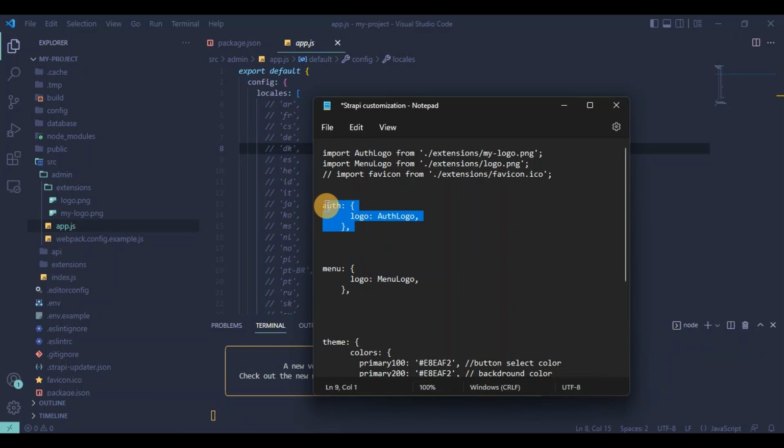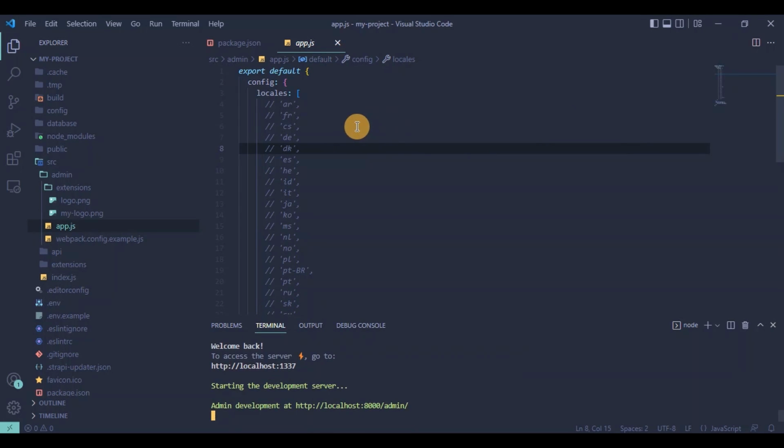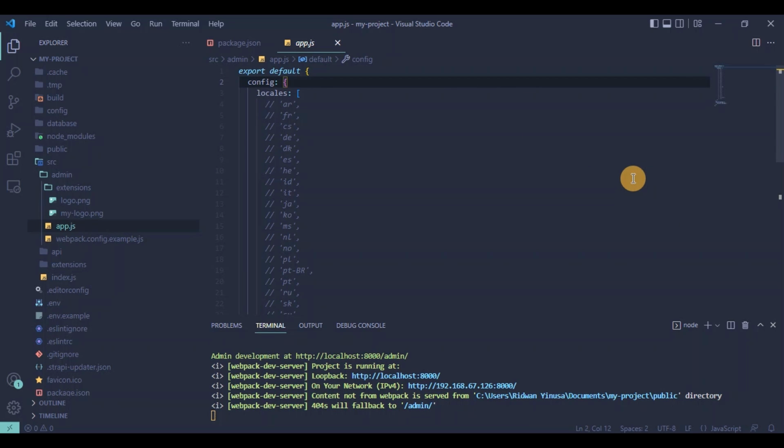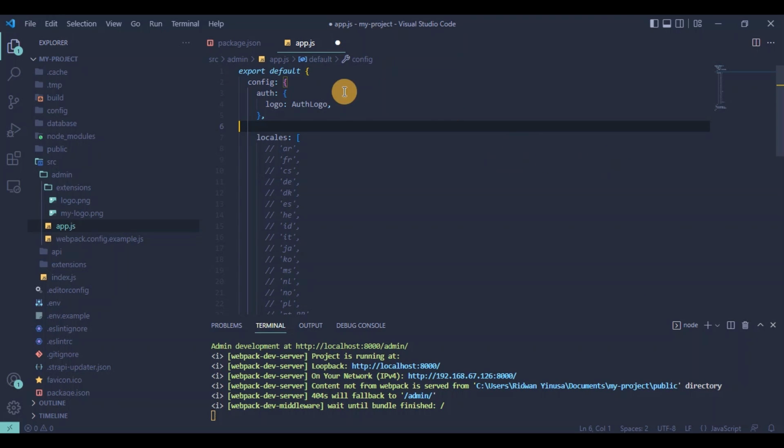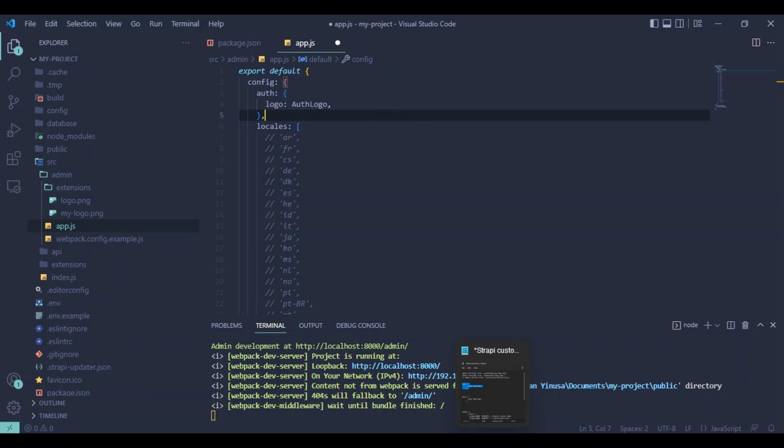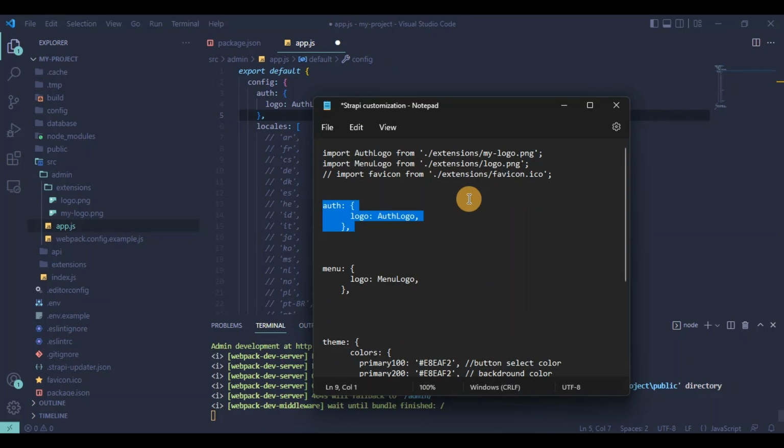So first is the auth logo, which we're going to be working with. This actually is for the front, the login page. So now let's paste it here. So now we have that, which means any of our logo is going to show up there as well.